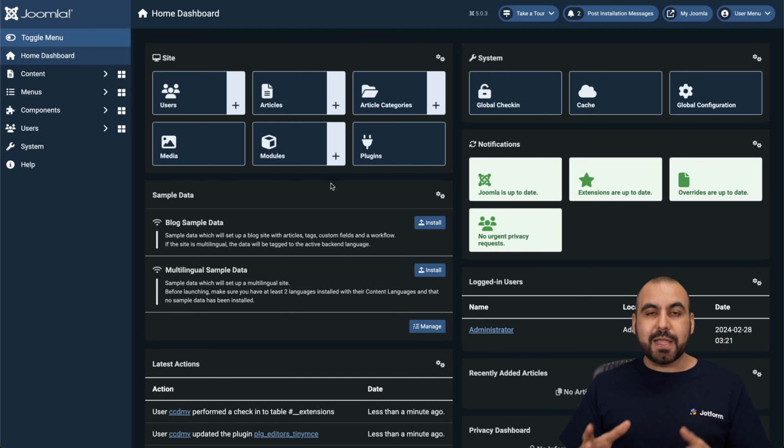Now, I'm already in the back end of Joomla, so if you haven't logged in, go ahead and do so, and you're going to be greeted with this panel. Now, first of all, if you don't follow the correct settings, you won't be able to embed the registration form. Let me show you a quick example of what could happen.